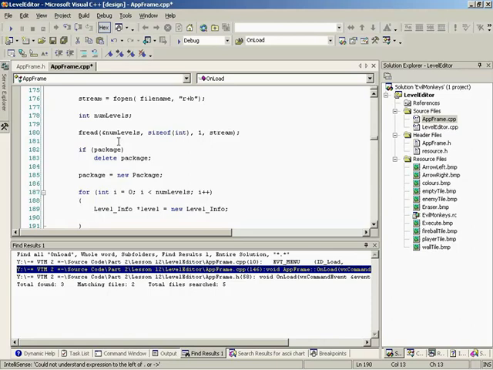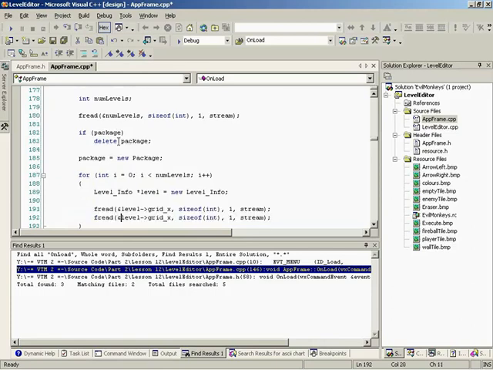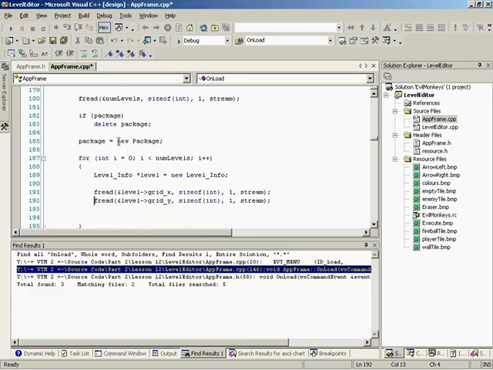So with that, let's go ahead and load in the width and height of our level. So let's do our fread and pass the level grid x, and the size, it's going to be the size of an integer, just one of them, and the pointer to our file. So the first thing we have here is pretty much the same, except that instead of fwrite, we have fread. Right.